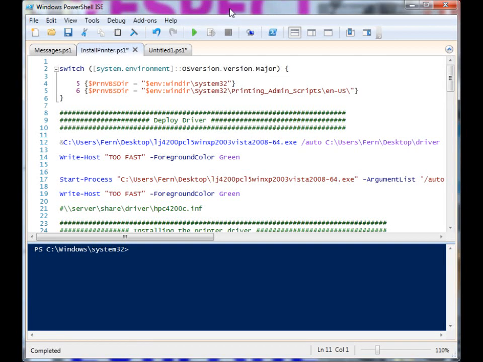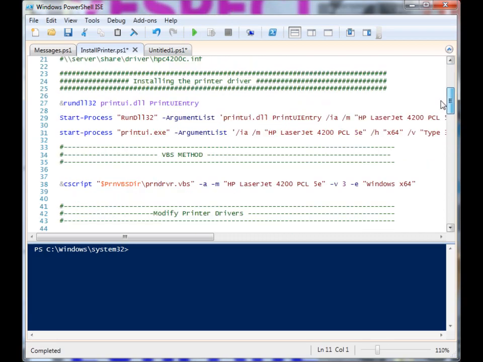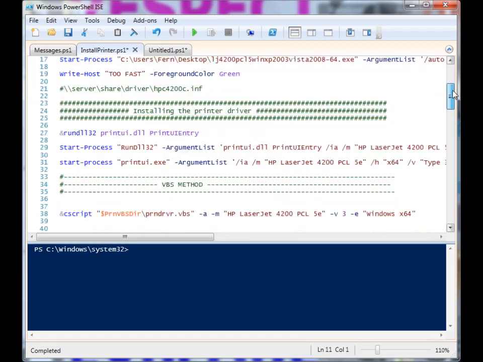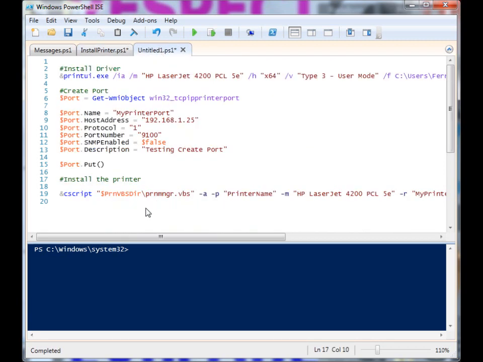So we're going to look at the process of automating printer installations, and in this case the printer is going to be a direct IP printer. So that's one thing to note. Now you'll notice that I have a lot of code here, but I don't want you to get scared. Here's a simple rundown of the basic code that you'll need. It's 3 parts, and those 3 parts are installing the driver, creating a port, and then installing the printer.